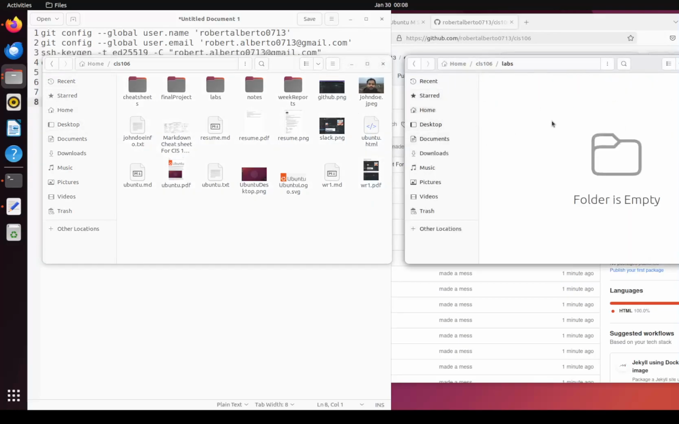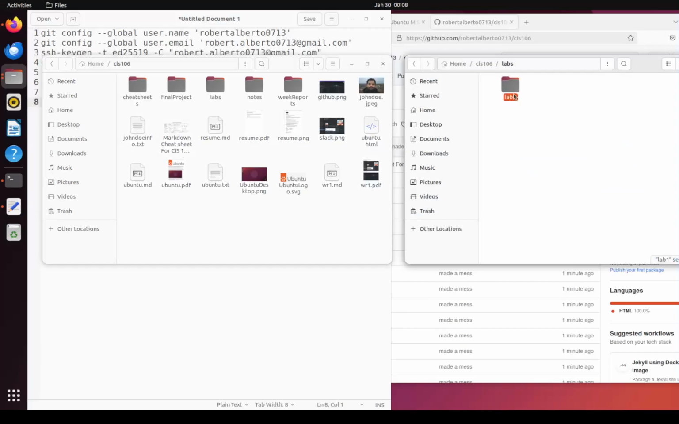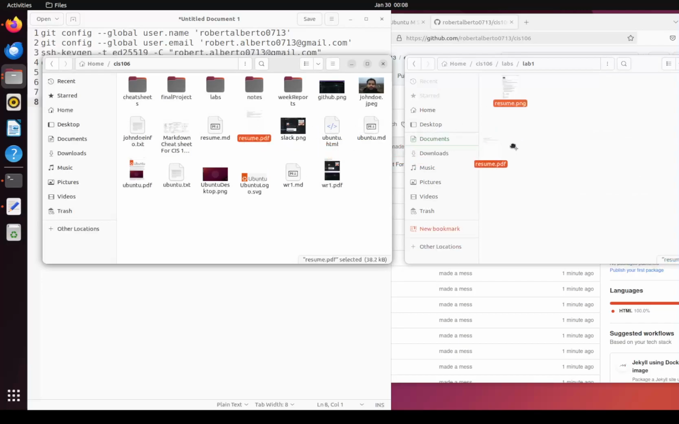And which files are gonna go in labs? Well, first of all, I'm gonna create a folder here called lab 1 because I finished lab number 1. Let's go inside lab number 1. So we know that for lab 1, we did resume.png. So I'm gonna drag and drop it.